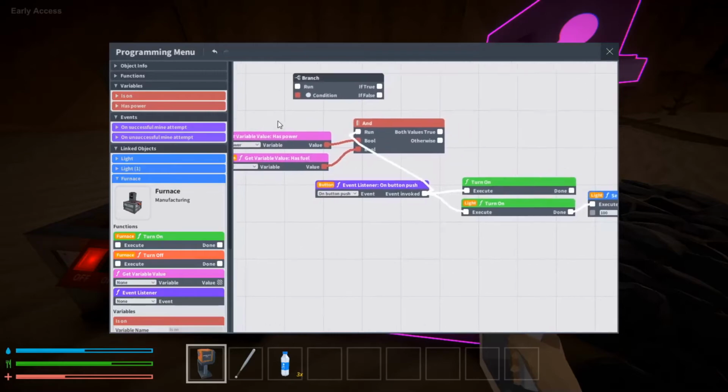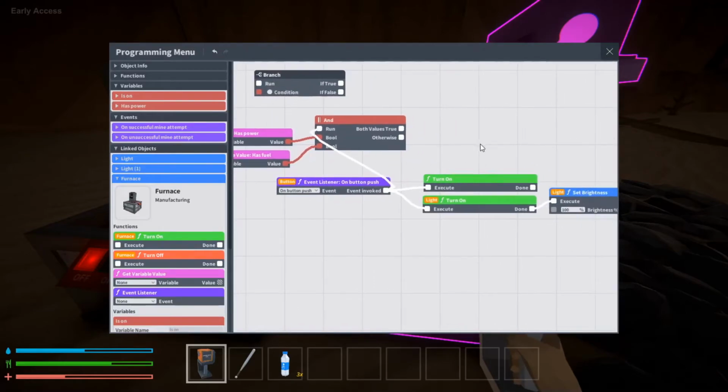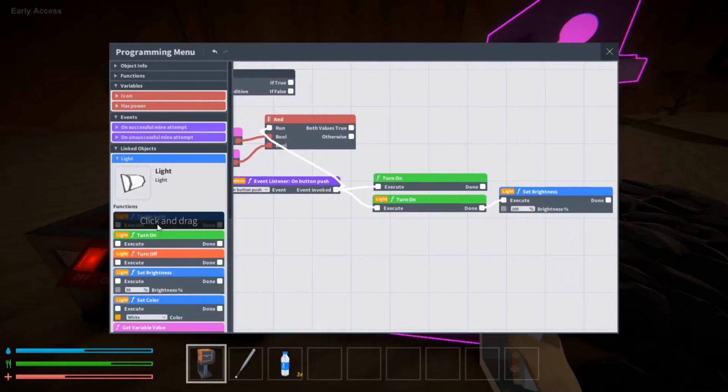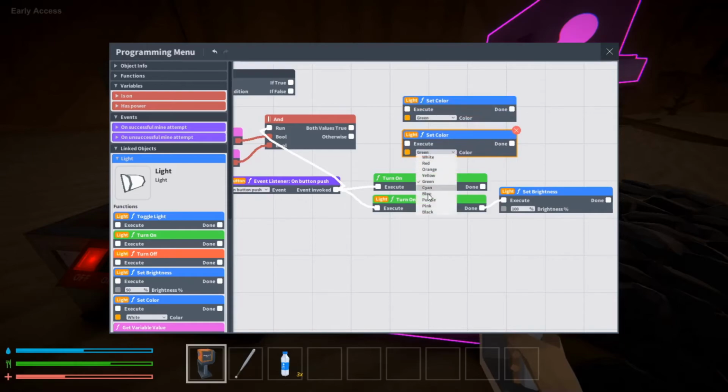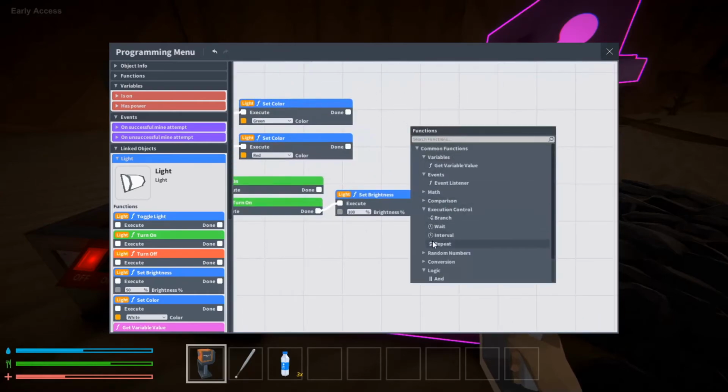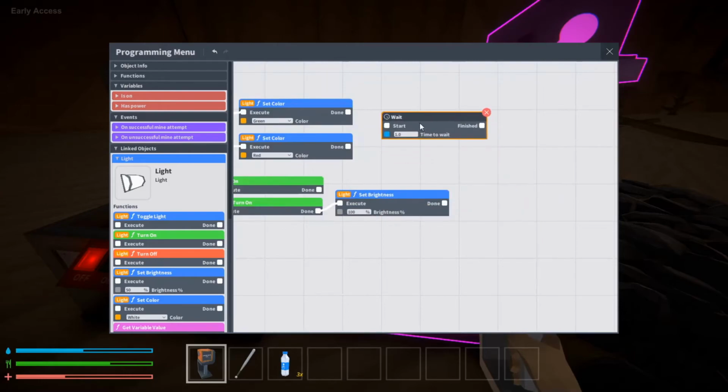So, if they both have power and fuel, we're going to say on the light, we're going to set the color to green. We're going to duplicate that, and we're going to make that one red. Just like that. Now we need to add a wait, because we're going to wait 5 seconds.